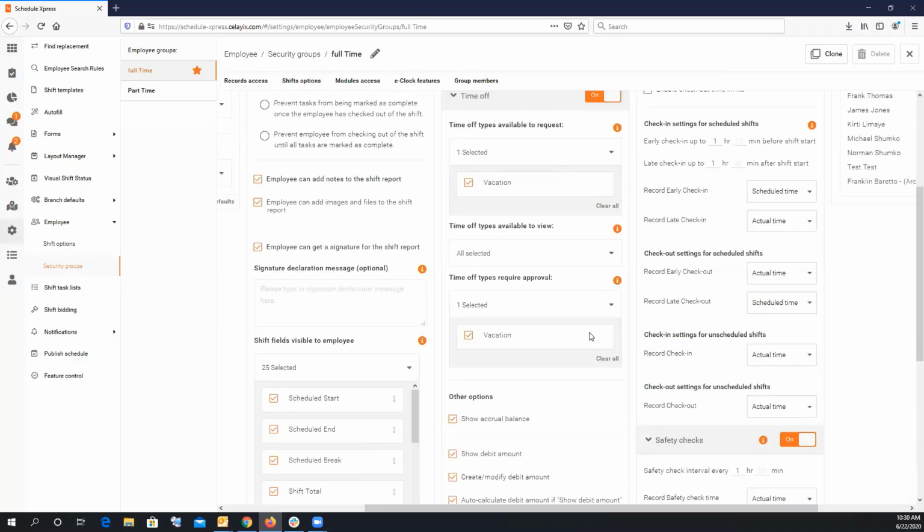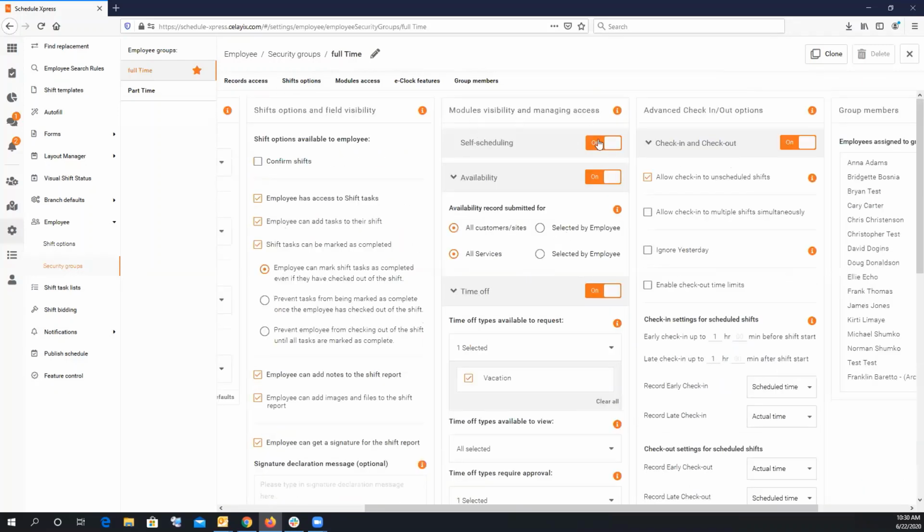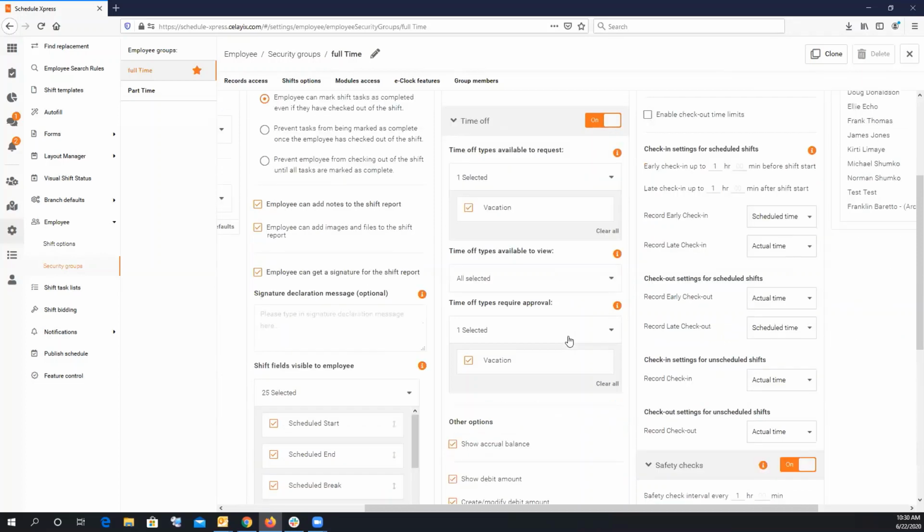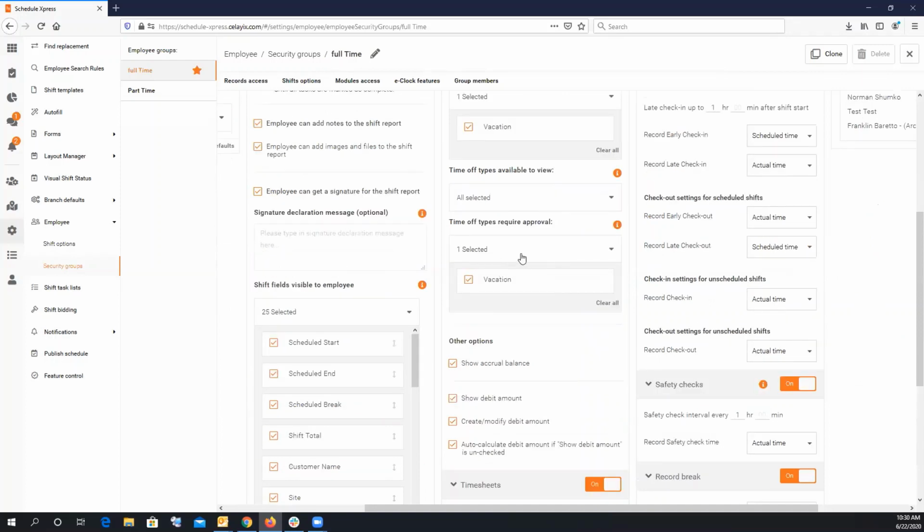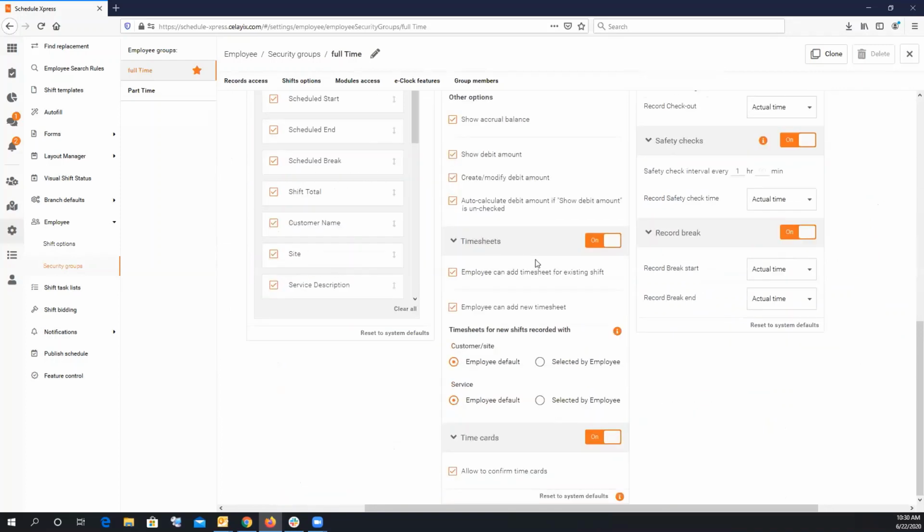Okay. The other things over here, then, you've got module visibility. So do they use self-scheduling, yes or no? Can they submit availability? Can they submit time off? Does their time off require approval? Timesheets, do they have access to timesheets, yes or no? I can turn that on or off. Time cards.